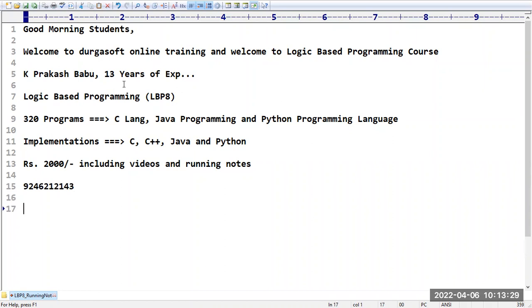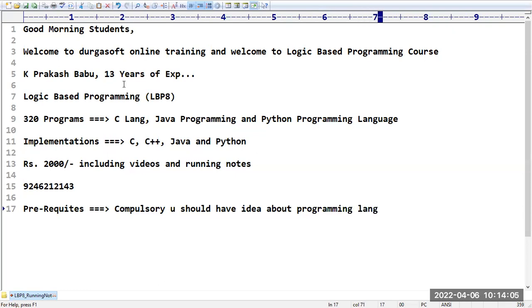This is about course details. For what kind of students is this course recommended? Before moving to that, someone is asking, what is the prerequisite for this course? Very simple. Compulsorily you should have knowledge and an idea about programming languages. Any one programming language is sufficient.